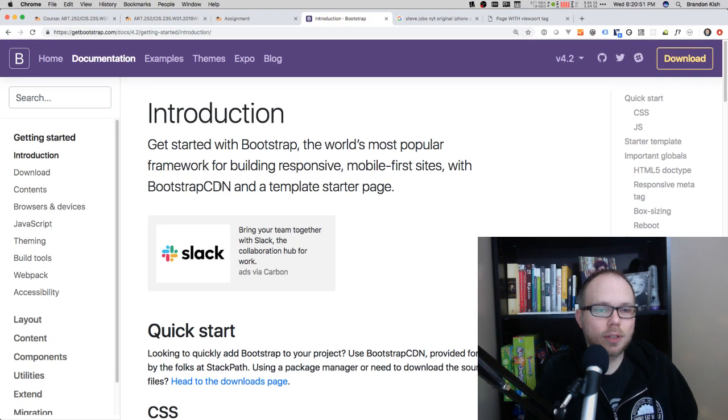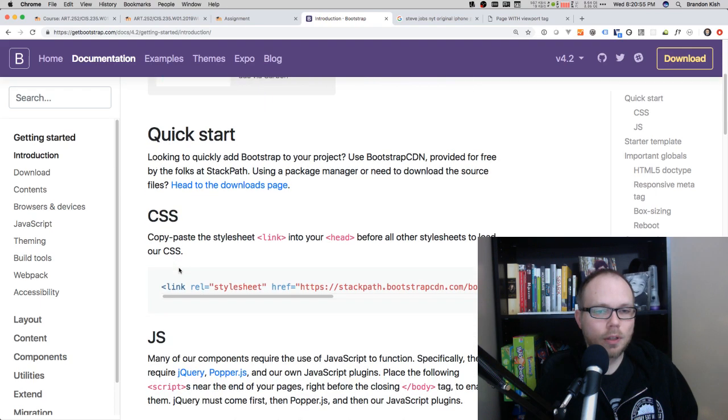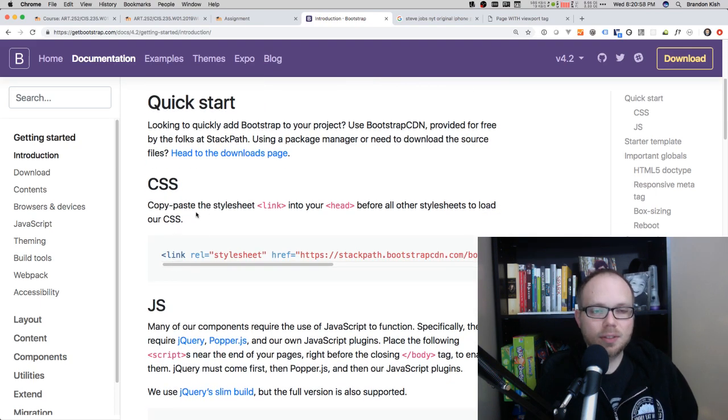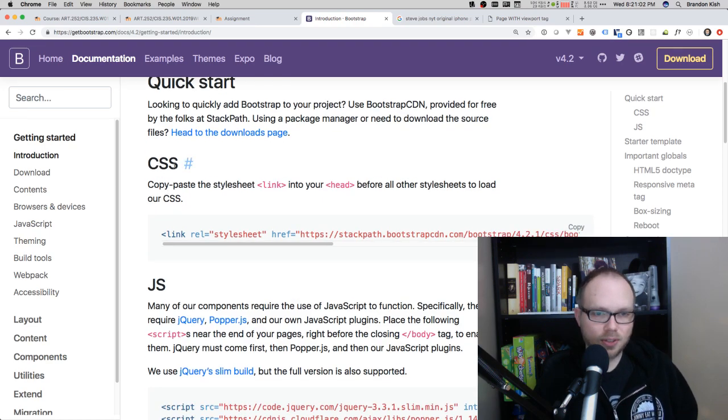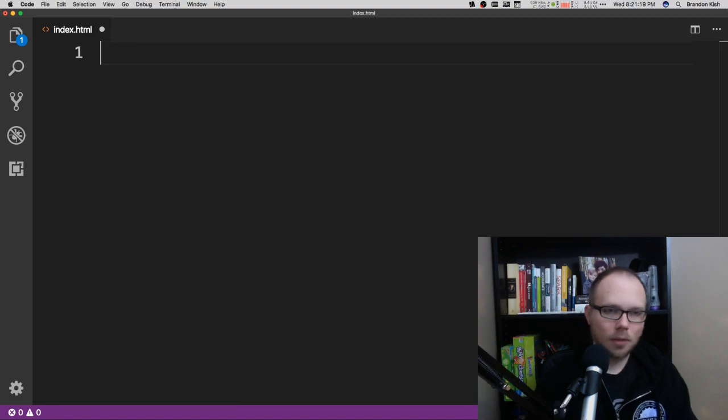I'm on the introduction. We're going to read the quick start section. They tell you the pieces that you need to have in your HTML document. So right here is the CSS style sheet that we need to include. They host it on this Bootstrap CDN content delivery network site. So if you wanted to add this to your web page, you just click copy. So I'm going to bounce over to Visual Studio Code here. We delete all this again.